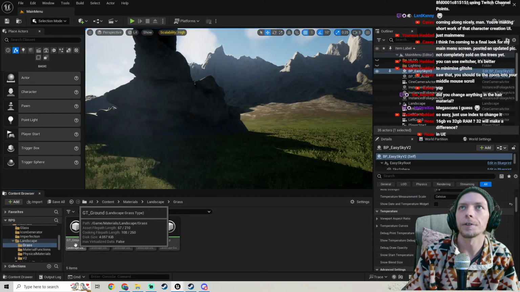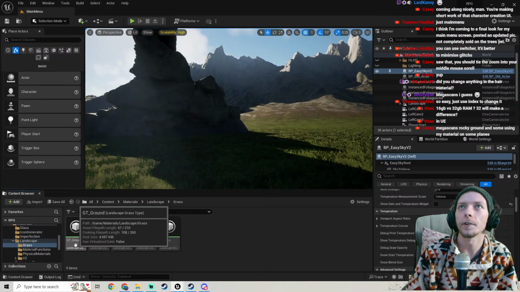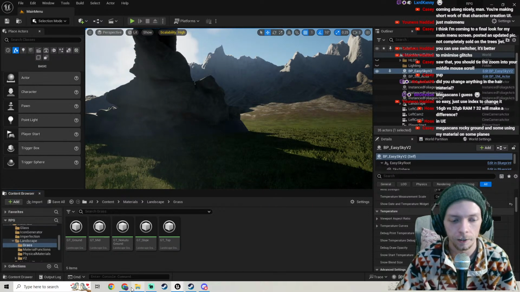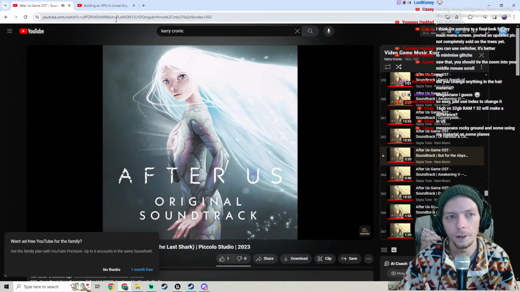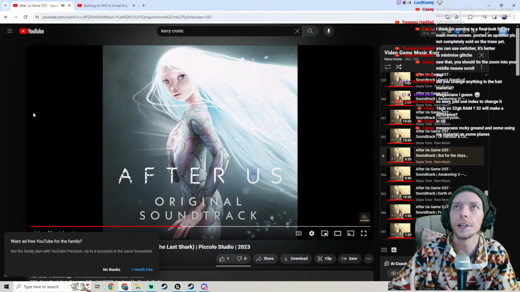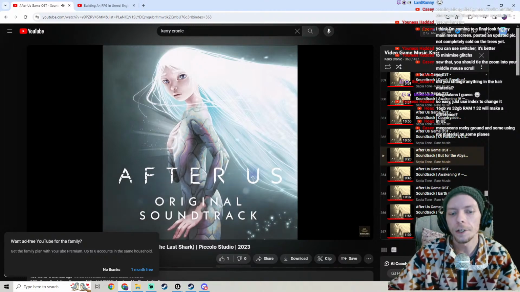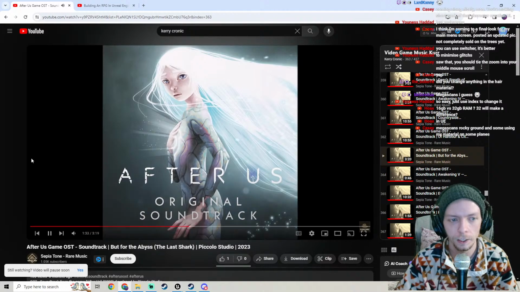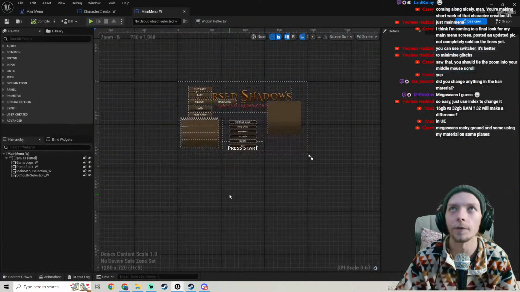16 gigabyte versus 32 gigabyte RAM. 32 will make a difference. Definitely. Using Unreal Engine on 16 gigs is pretty rough. I mean, 32, I would still say even 32 isn't enough. That's what I have, is 32 gigs of RAM.